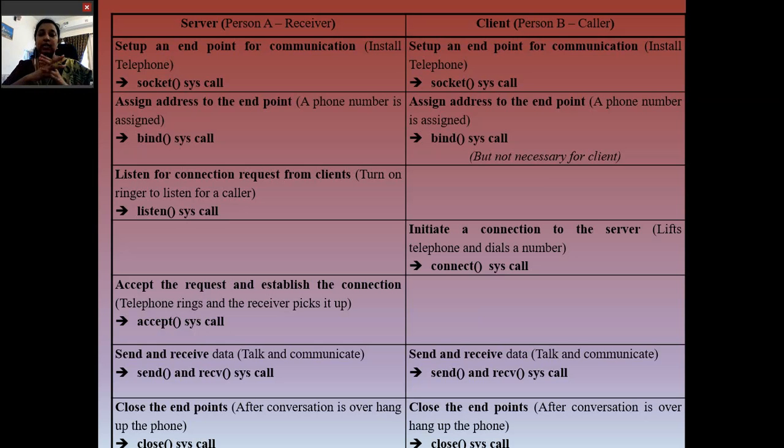So you have a listen system call, and you try to connect the client and the server with a connect system call. Once that is done, we accept it, we are given an acknowledgment, and then you have a send and receive on both sides, from server to client. You can send the information as well as receive the information, and vice versa. And at the end we try to close the conversation.